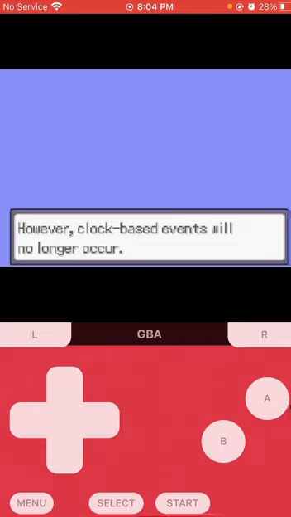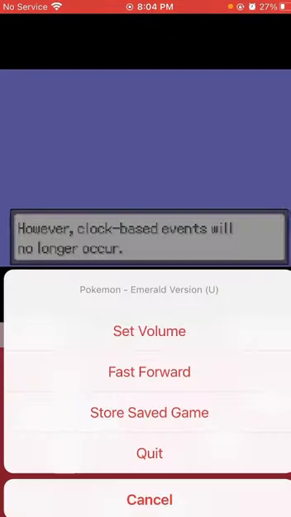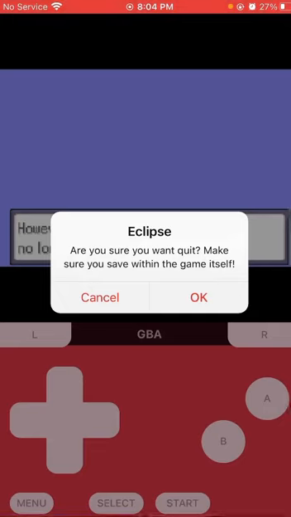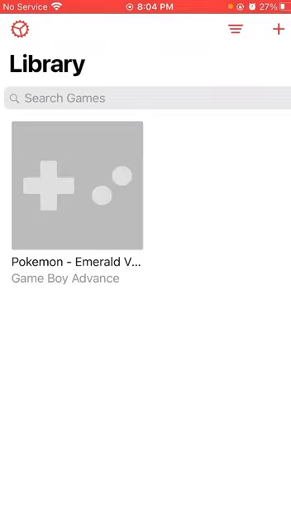And once you've saved, it says like save successfully, whatever. You do not want to close out the app. You want to go to menu, press quit. You sure you want to quit? And then as soon as you're sure you save the game, okay. And then once you've been brought back to this menu, then you can safely exit the app.